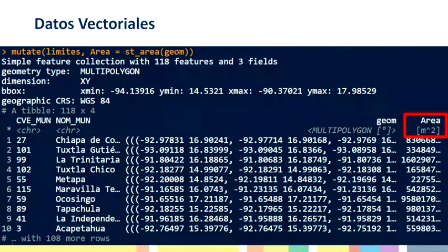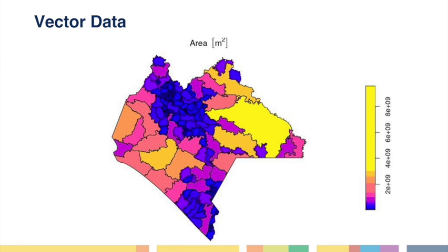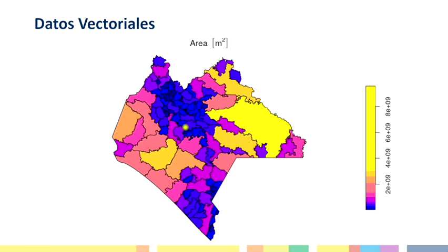And this will be the map of the area column that I just added. And this is the municipality that has a very large area. The others over here have smaller areas. And this is the color scale. So this is another way to do the calculations and prepare some maps with information from the spatial information.